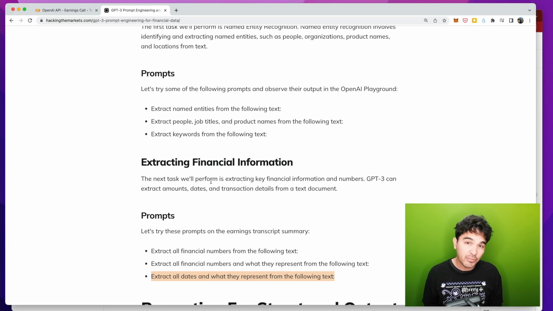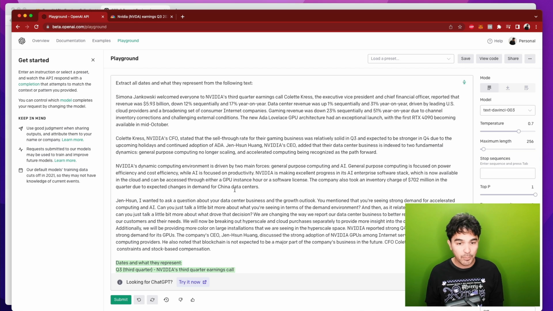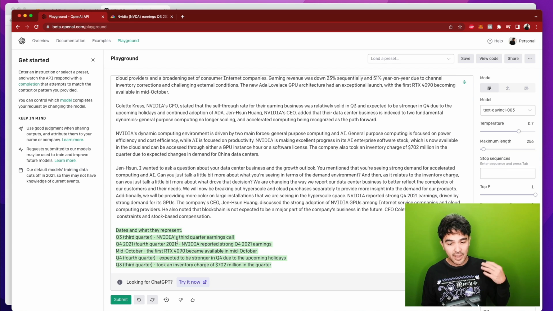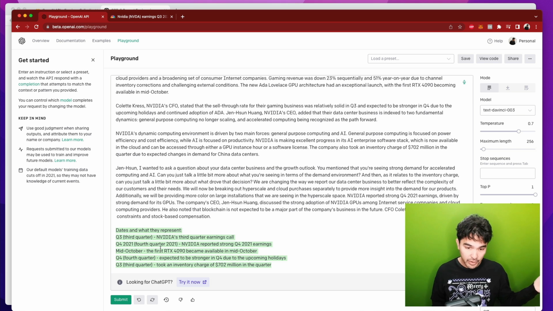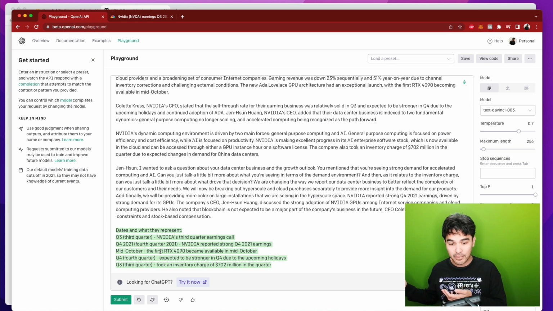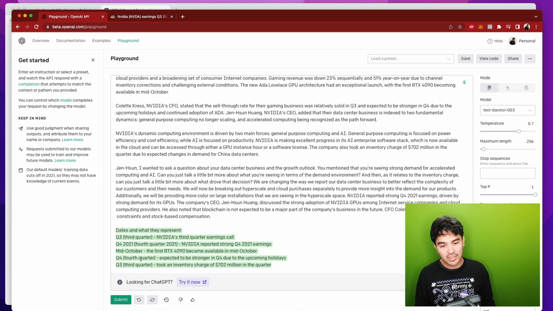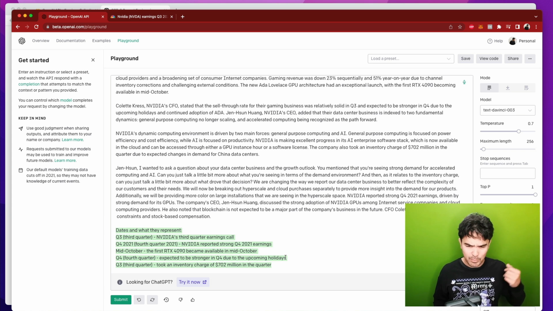Another useful bit of information you might want to extract involves dates. So you can extract all dates and what they represent. I found this useful because it talks about which quarter they're referring to, but also it gives you the release date of certain products. So you can see in mid-October is when the RTX 4090 becomes available. And you can also see what they think about the fourth quarter. So they're expecting that to be stronger in Q4 due to the upcoming holidays. So expect a lot of sales there.